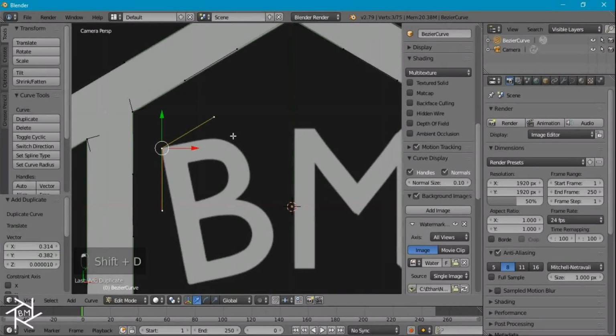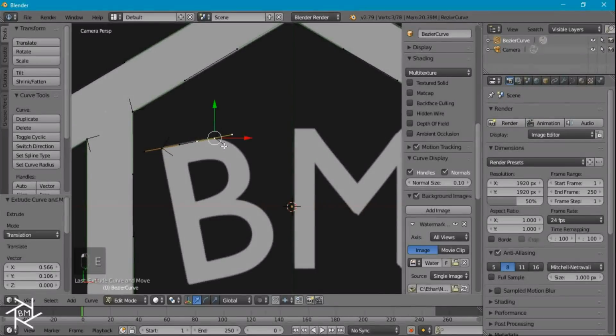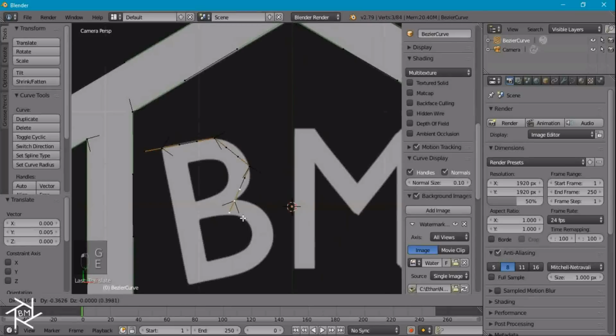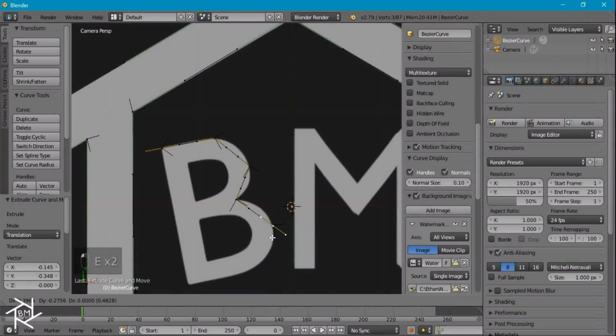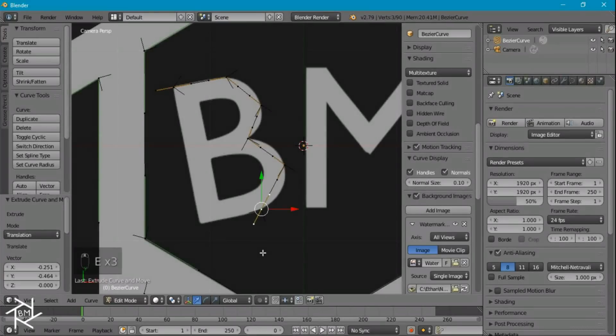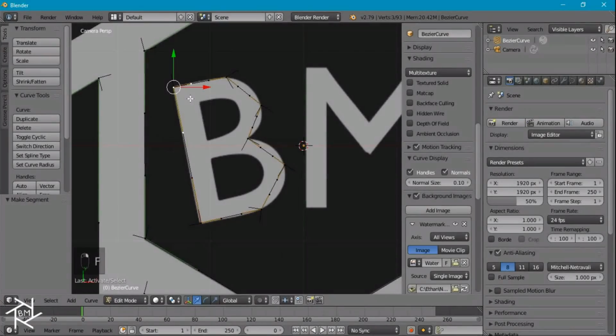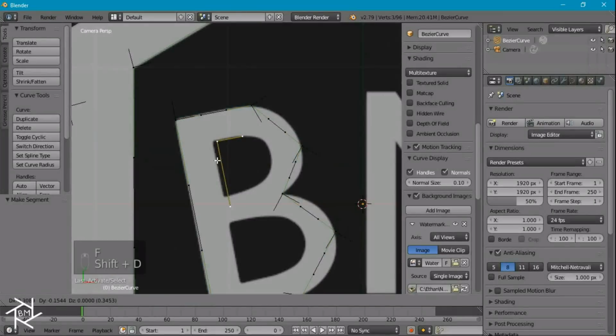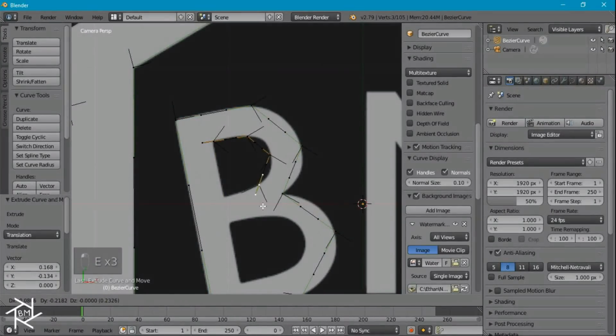And for this B, even though it has a curve, I'm going to press E to extrude and only extrude it to the main points. So this point right here before it starts curving, then this point here where the curve changes, and then that point again. I'll do it for the second part here, just like that. And then we'll press F to fill it again. Let's press Shift D to duplicate it and do the inside real quick, just like that.